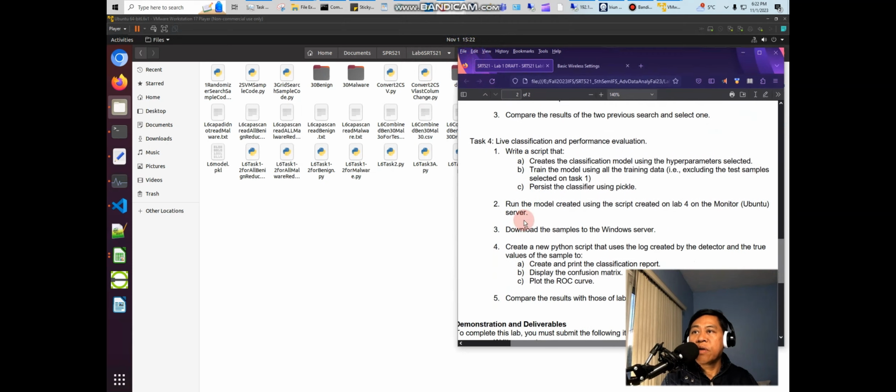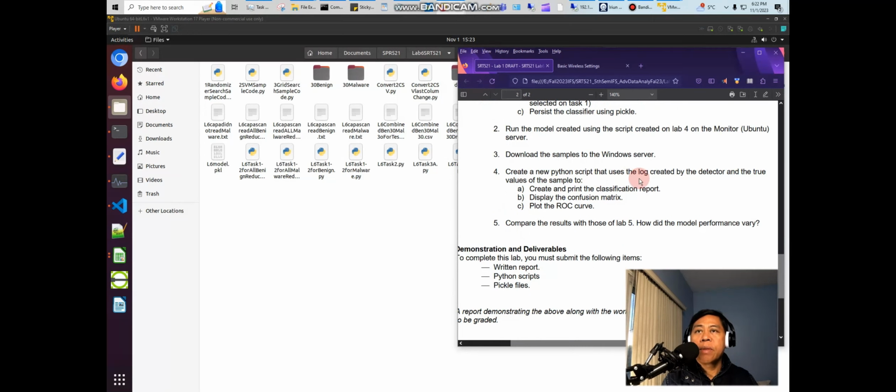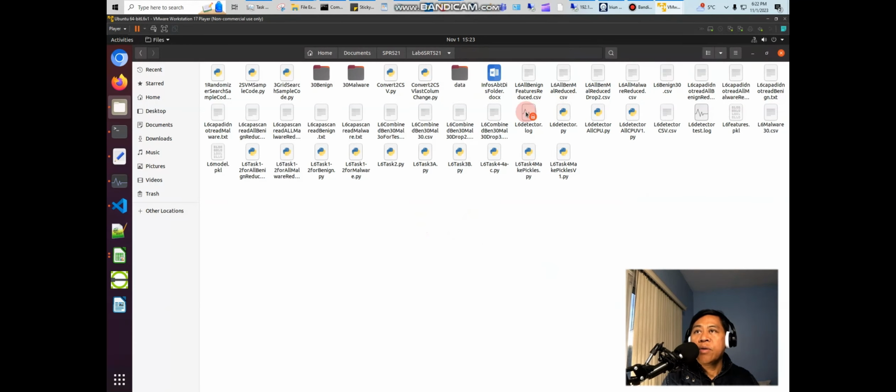Okay, guys. So this is lab task 4. We will have to create a new Python script for the detector, and create a print classification and display the confusion matrix. To accomplish this, we need two input files: the detector log, and also the one that we separated in task 1.